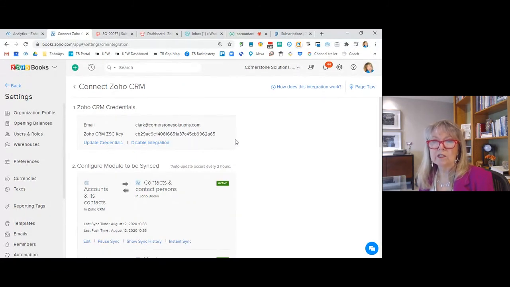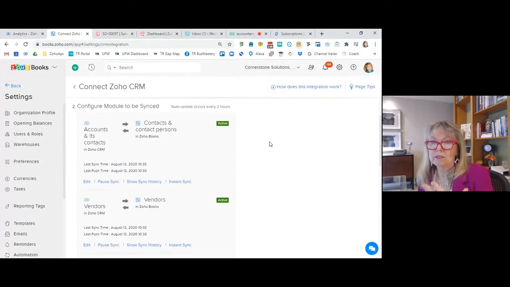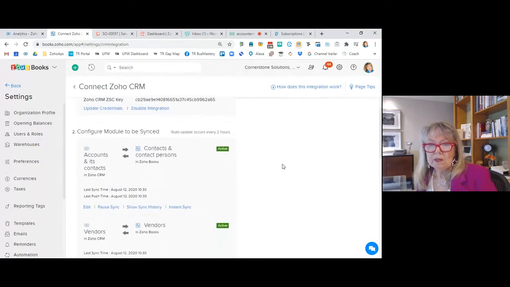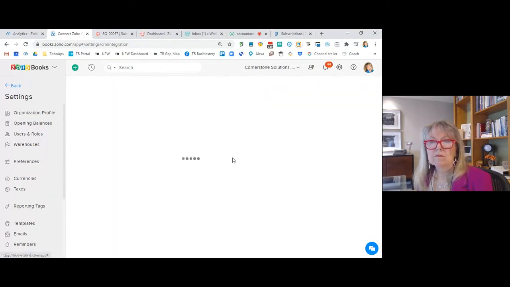It tells you how to get the credentials out of your CRM, because it's allowing Books to talk to CRM. You may not always want to give it that ability for some reason, but you have to give permission here. And then when you set it up, it looks like this. Let me edit.